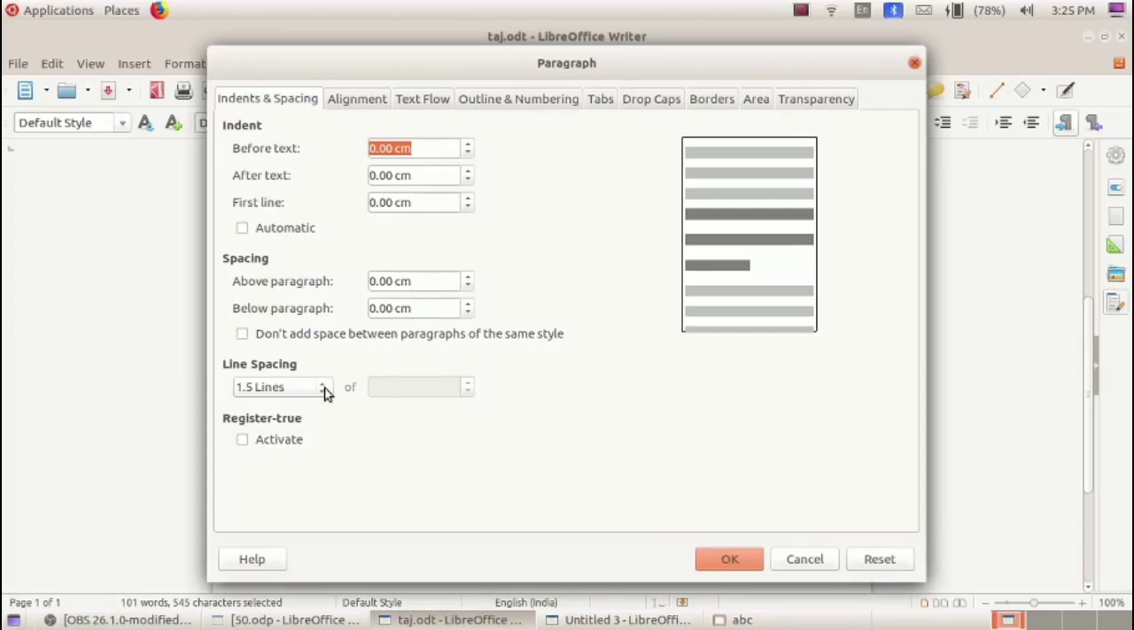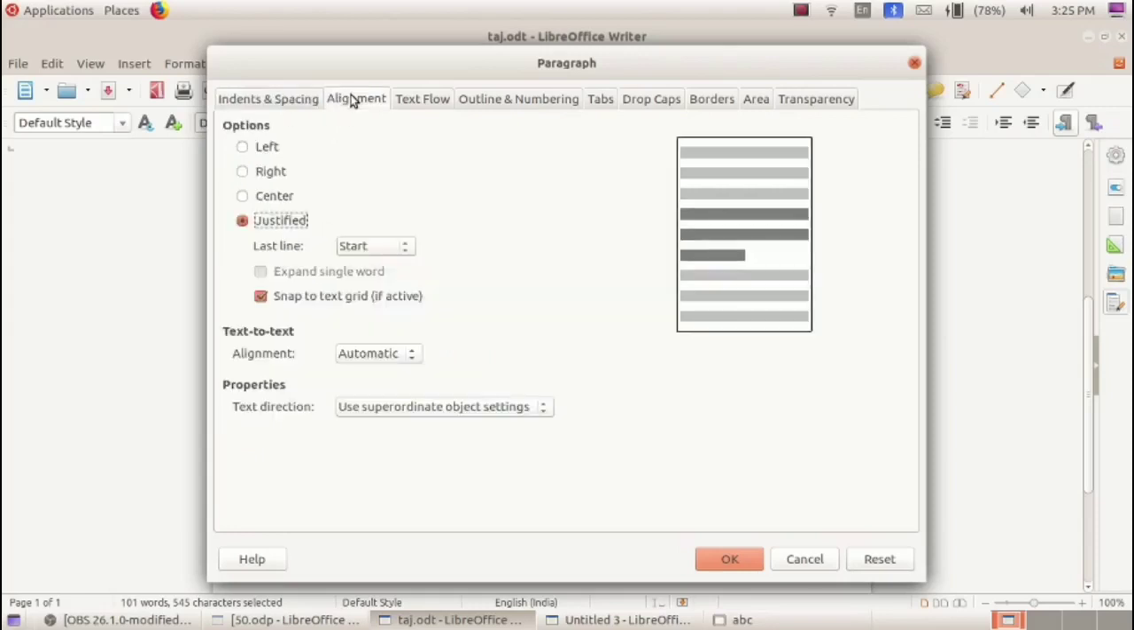Okay. So here for the first line we'll give 1 centimeter. Okay. Then above the paragraph, one centimeter, and below the paragraph 1 centimeter. Line spacing we have already selected 1.5 spacing. Okay. Then we have alignment.